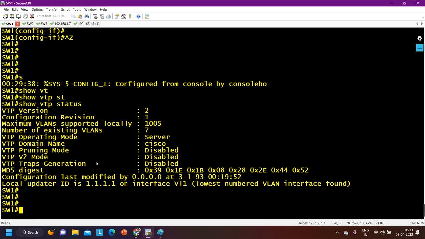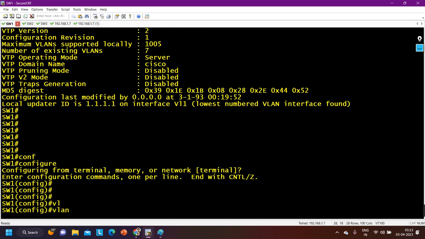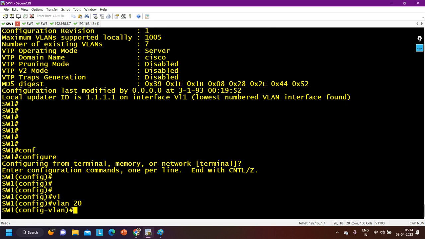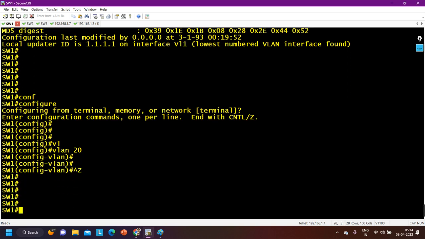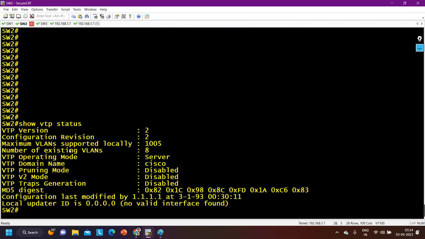0.0.0.0. Now what I am going to do? I am going to create one VLAN over here. On switch number 1, let me create VLAN 20 and exit. And now on switch number 2, if you run the show VTP status command, you can see it has updated its database through the switch which has this updater ID. So this is the updater ID of switch 1, yes or no?